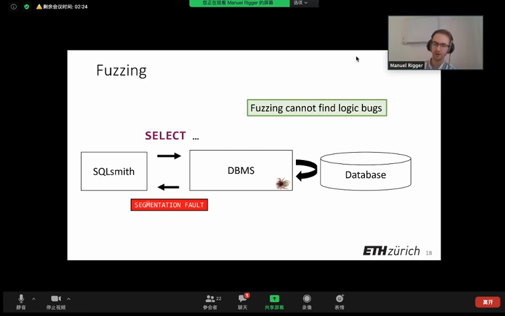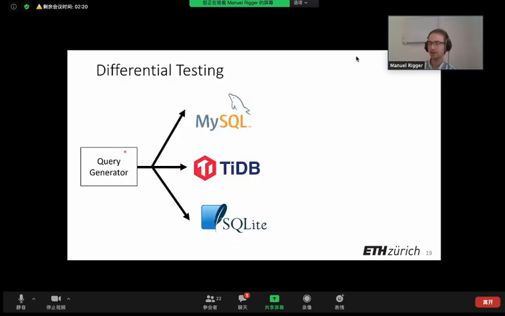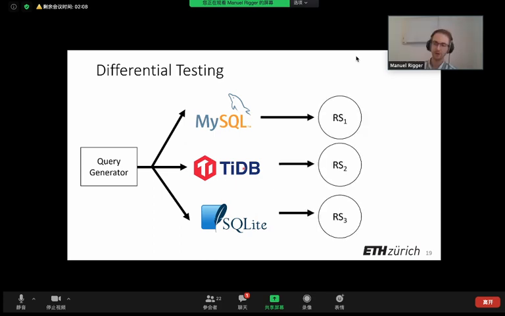Now the idea is, why can we not just take this random query generator, generate one query, and send it to multiple database management systems? For example, we might send it to MySQL, TiDB, and SQLite, each of which would then return a result that we could compare against each other. If all the result sets are the same, then we suspect that the database management system might work correctly for this test case. Otherwise, we can infer that at least one of the database management systems is buggy.